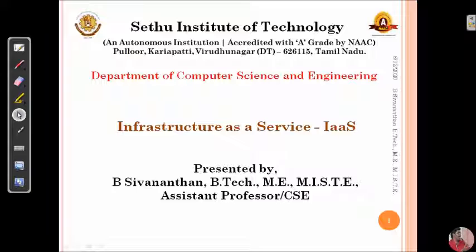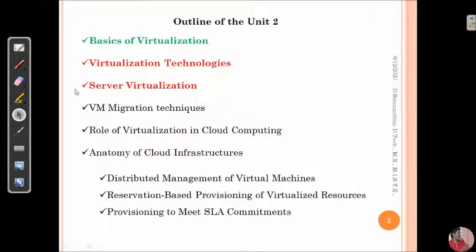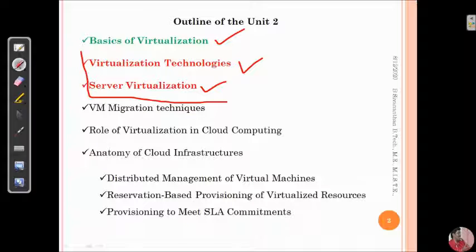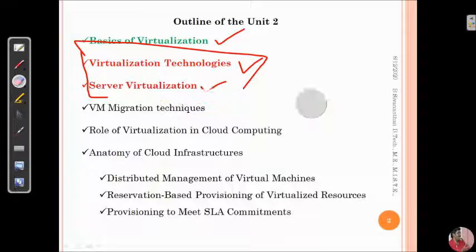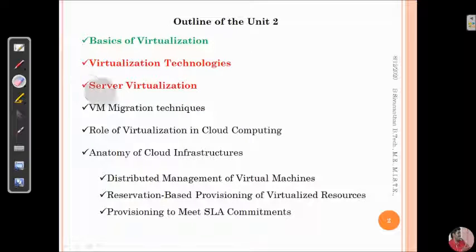In this video, we're just going to see about the virtualization technologies and server virtualization. In the previous video we discussed the basics of virtualization, and in this video we're going to focus on these two things: one is the virtualization technologies, and the other is server virtualization, how server virtualization can be provided. So let us see them one by one.